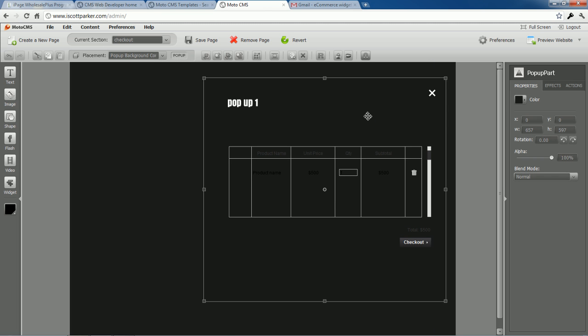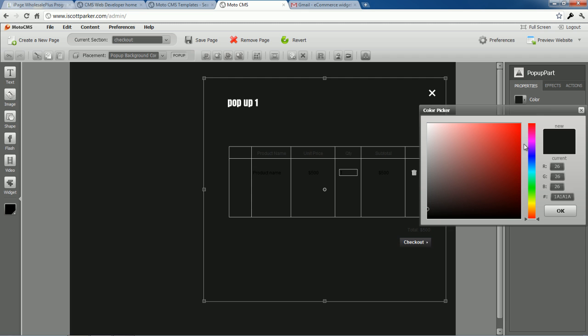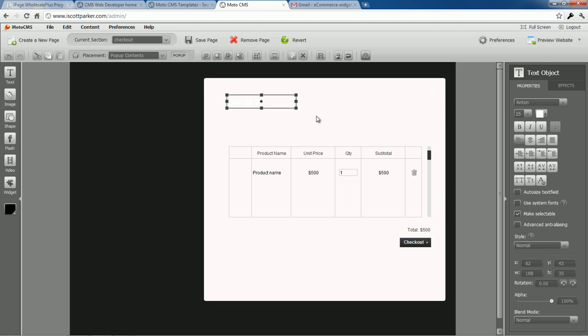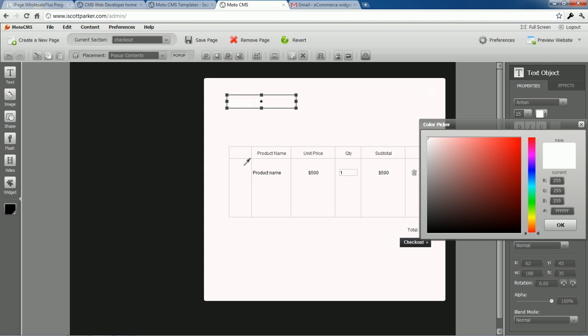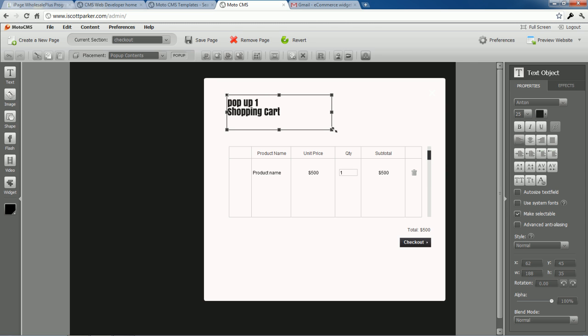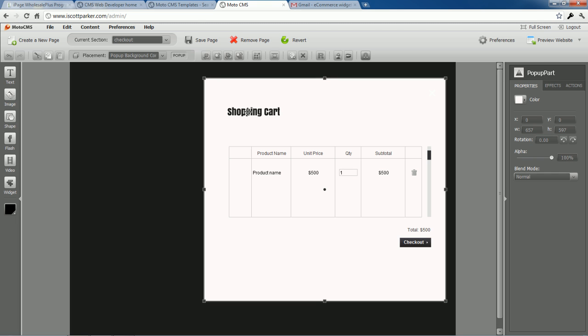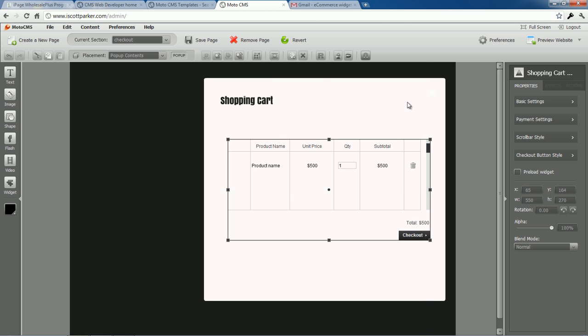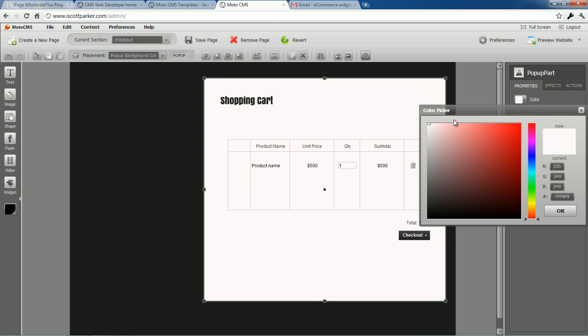Obviously we don't want the background to be black, so we want to change this. Okay, and we need to make some color changes here. Sorry, let's get that correct. Alright, so now we have our shopping cart. Let's make this color white.